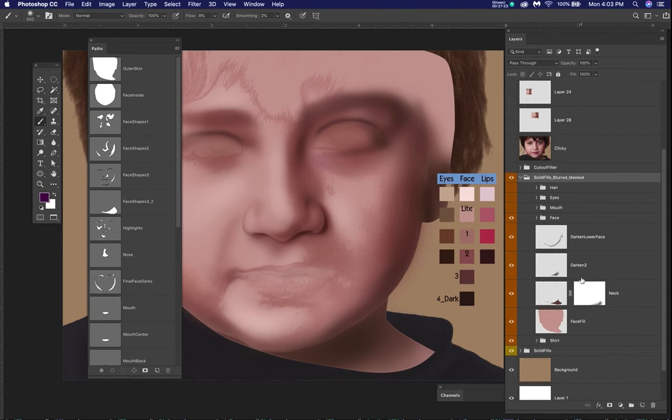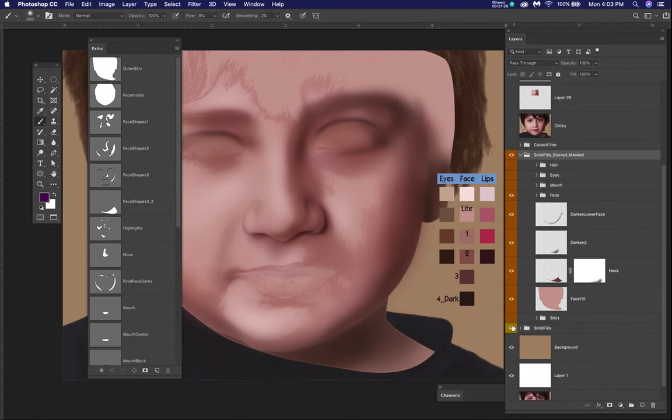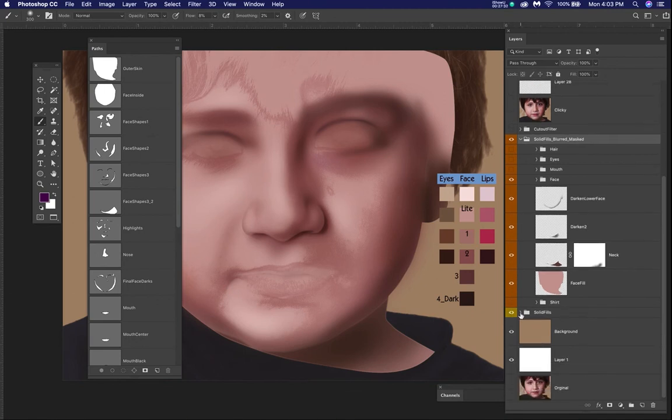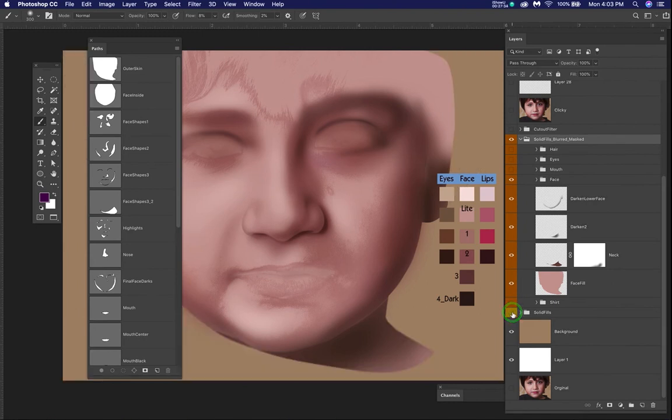Darken lower face, solid fills, shirt. So I should have taken the shirt away. What else did I not take away? Why isn't the shirt gone? Oh, because the shirt was in the solid fills. Okay, so that's what I should have broken the face down into.